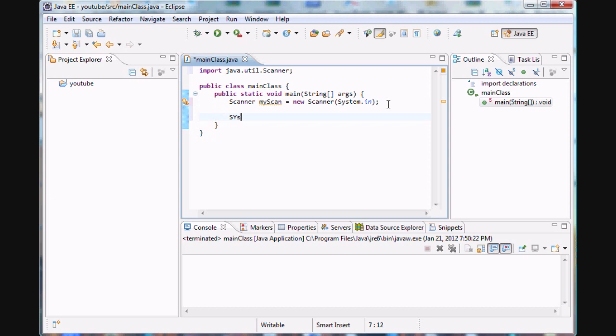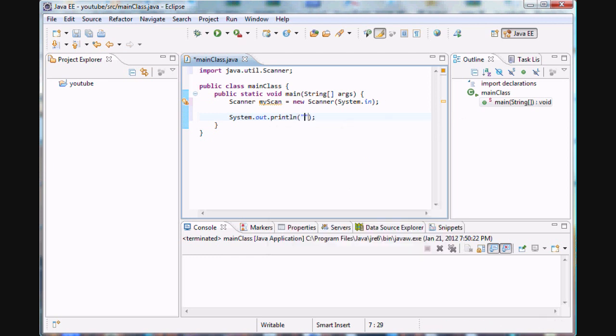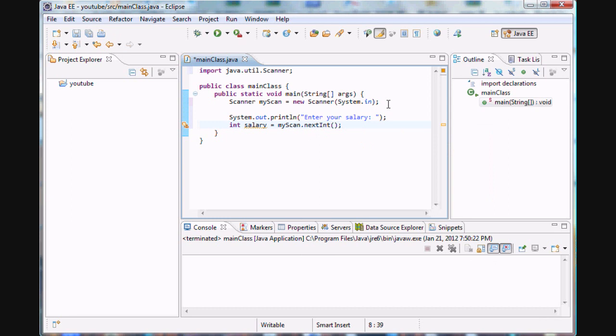Then we would need to prompt our user to enter his salary. So, enter your salary. And now we need to actually get an integer salary, set it equal to myscan, which is our scanner variable, dot nextInt, which fetches the next integer our user enters. So now we've gotten a salary, and we need to make a decision based on the value of this salary.